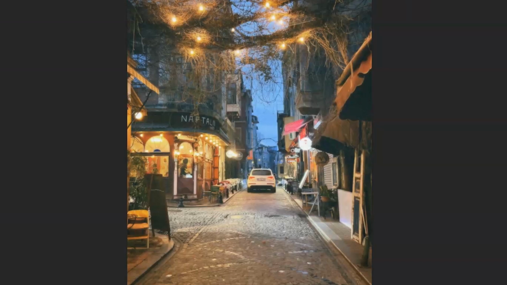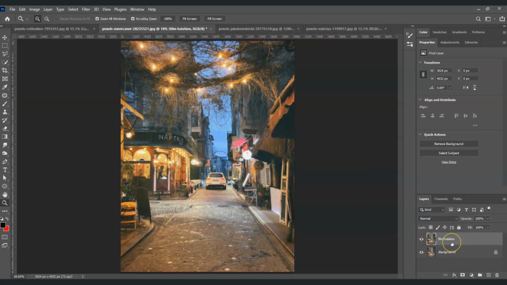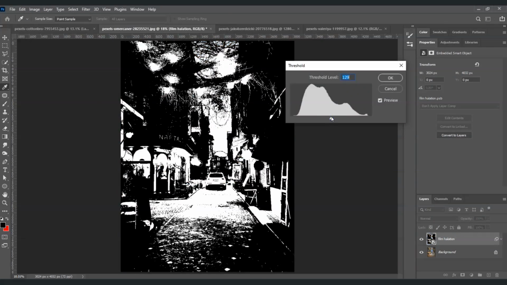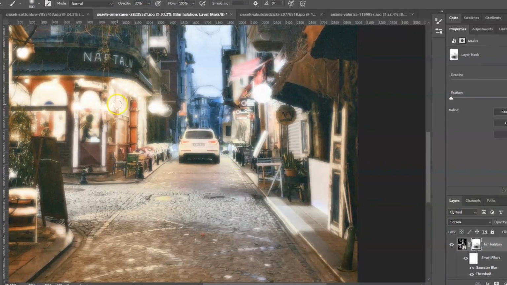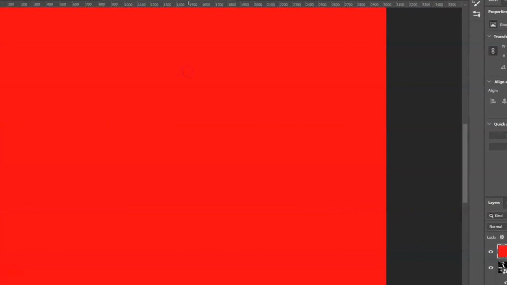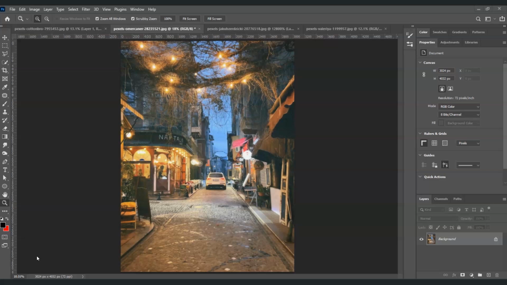Hello there guys! For today's video, I'm going to show you how to create film halation effect in Photoshop. And also we will dive deeper into converting layers to smart object, using threshold, applying Gaussian blur, using fill, changing blend modes, and adding noise. So let's get started!